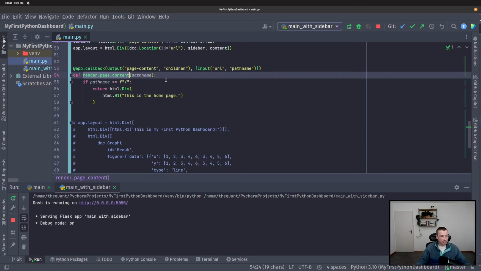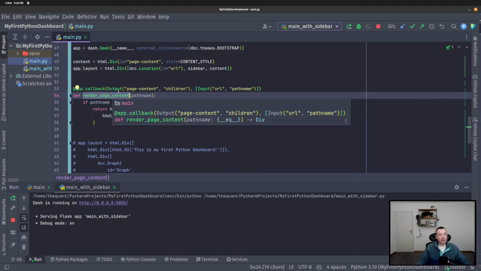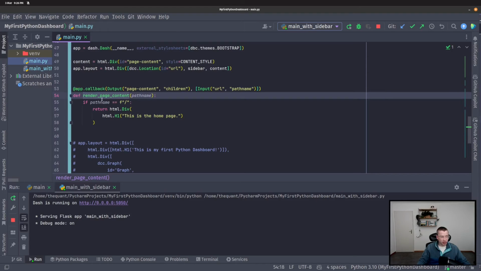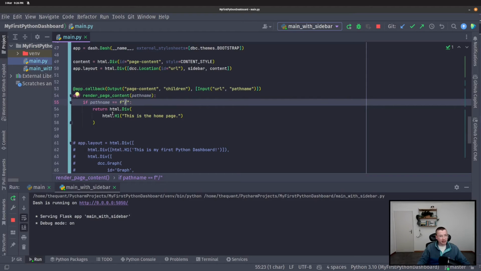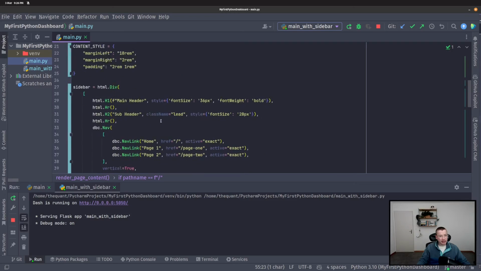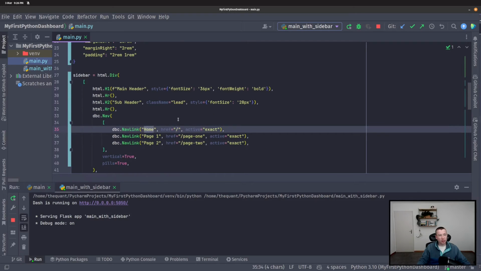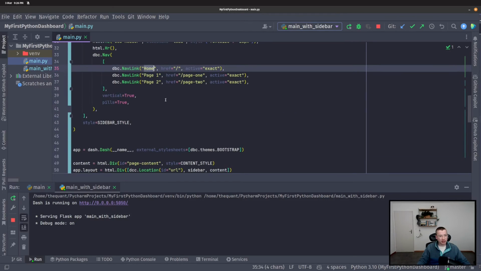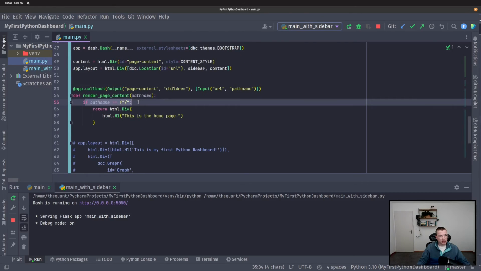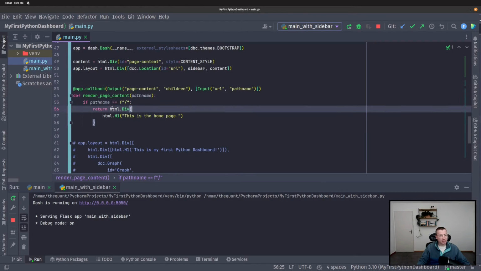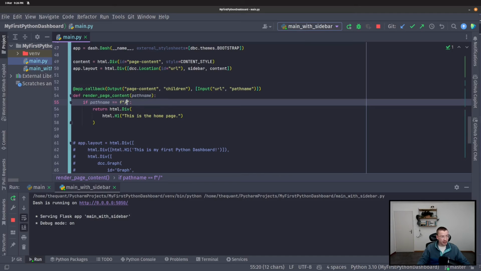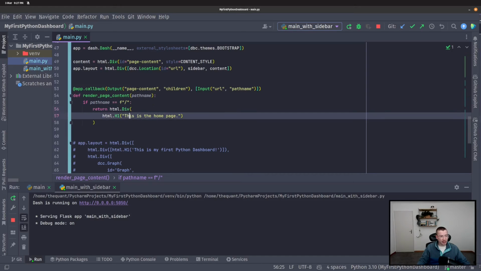So we have this render page content function. It doesn't matter what you name it, but it is very self-explanatory, and you need to give it a pathname, and the pathname is then what is referenced. So slash, which you have maybe seen earlier, is what references the home page. So nothing is home, just the slash. Here we have the handler that switches: if the pathname is nothing, then return something. Let's say if you go to the home page, it should display this is the home page.